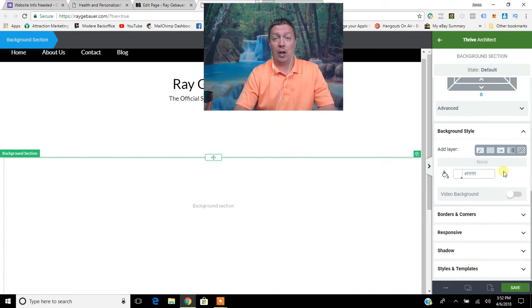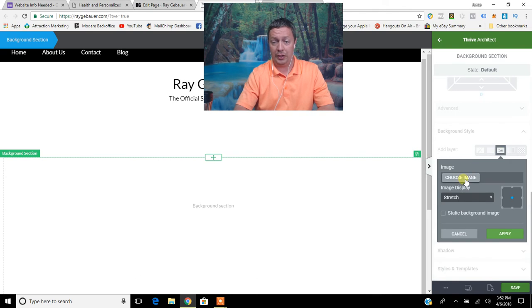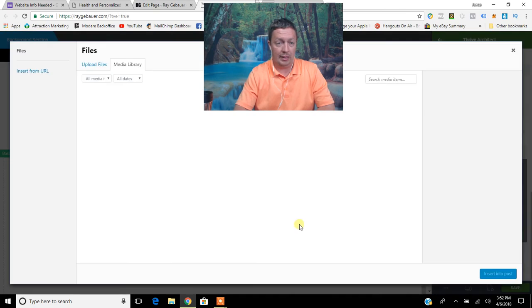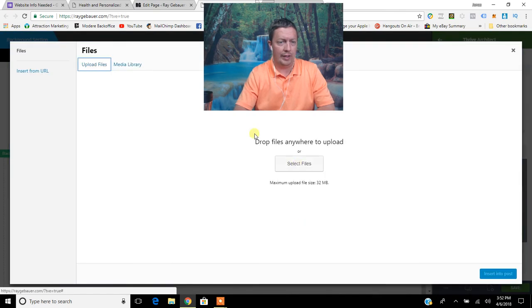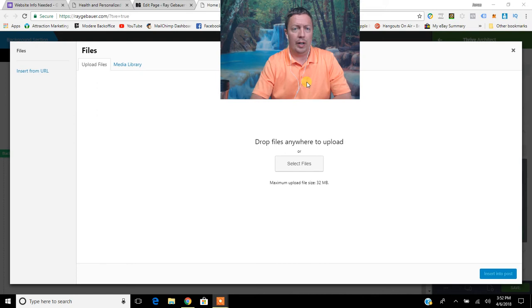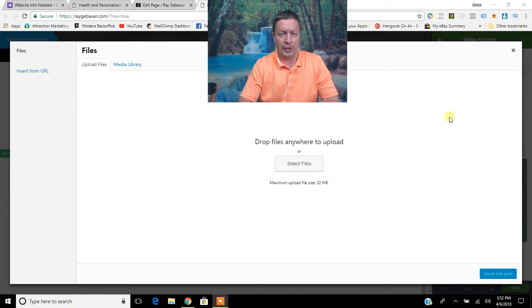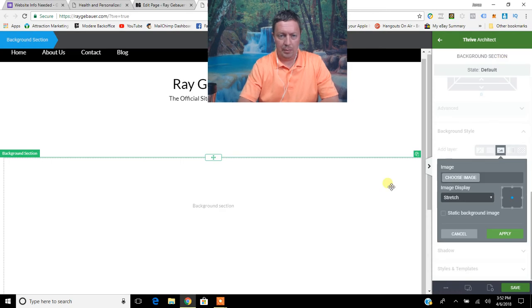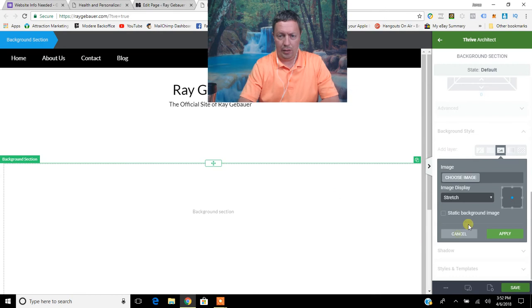Now, if you want a background picture, you would click on this icon right here, choose your picture, and then, is it going to go from the center, from the side? This is how it stretches as the screen gets smaller or bigger. Okay, let me see, I don't have any pictures uploaded, but this is basically how you would do that. I'm just going to leave that for now.